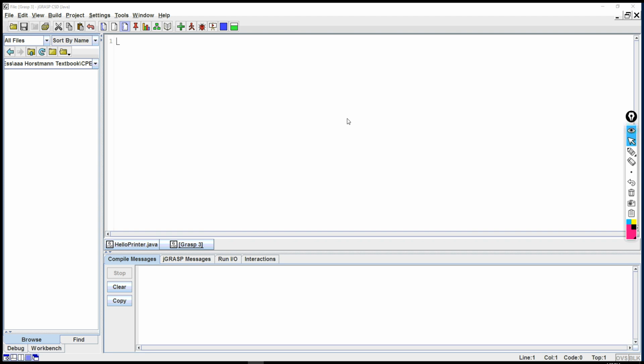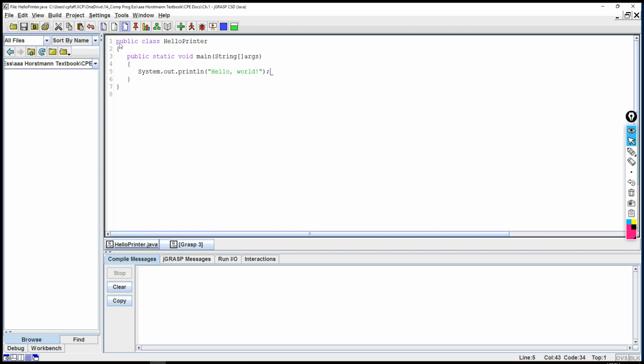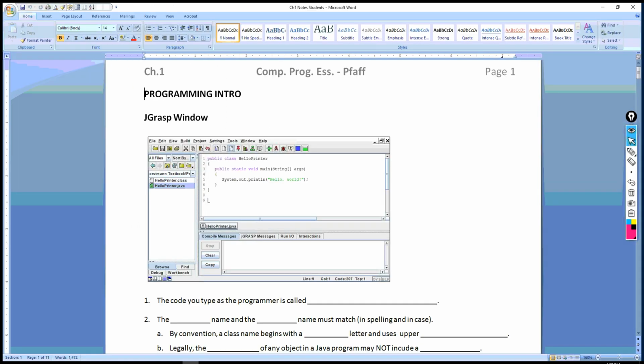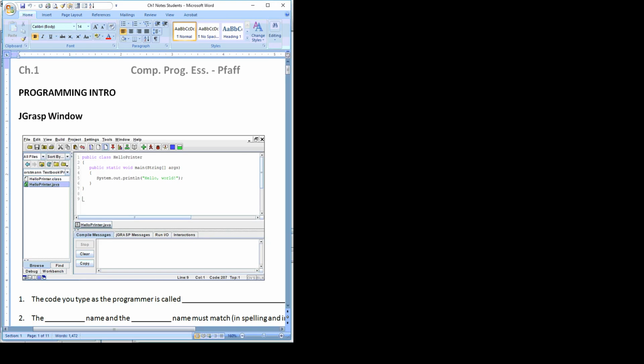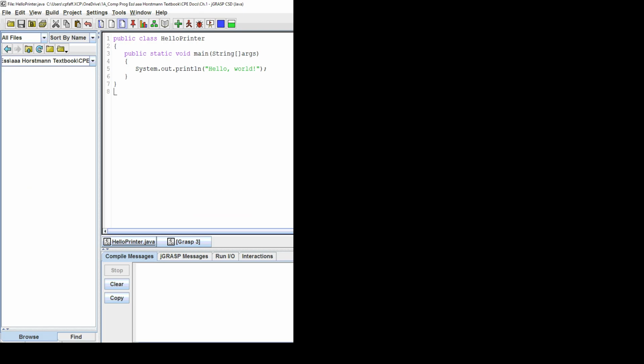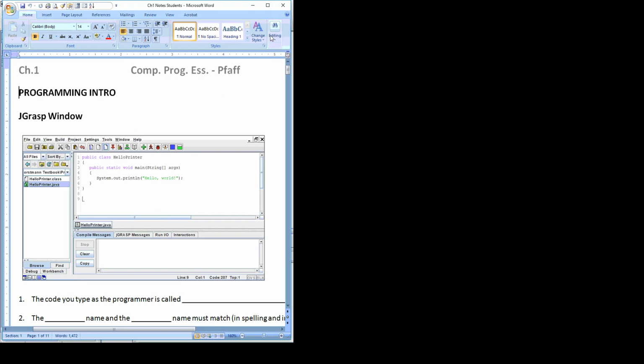Okay, what I'd like you to do is type the source code in, and don't save it. Just type what I have here on the screen, and it's on your notes as well. Type it just like it looks. Let's see if I can take this out here.